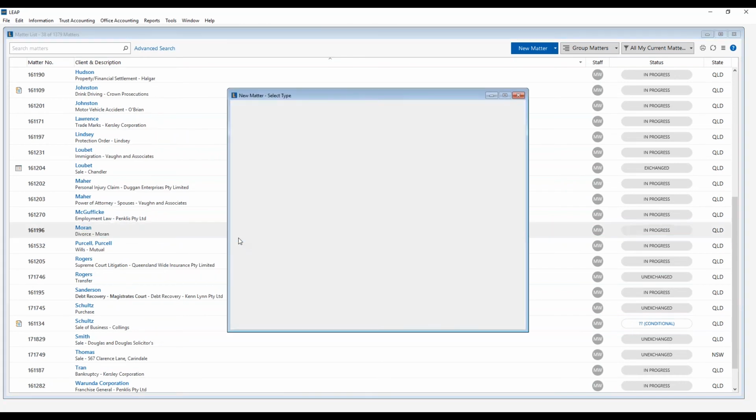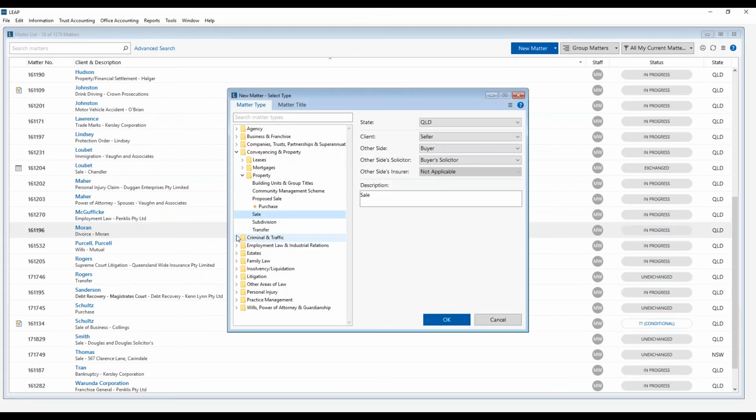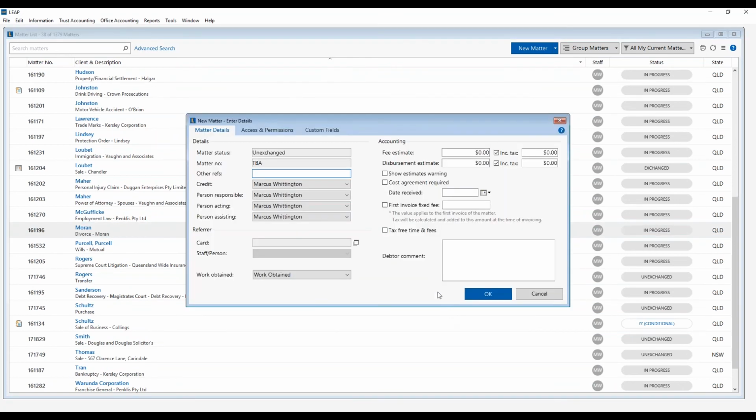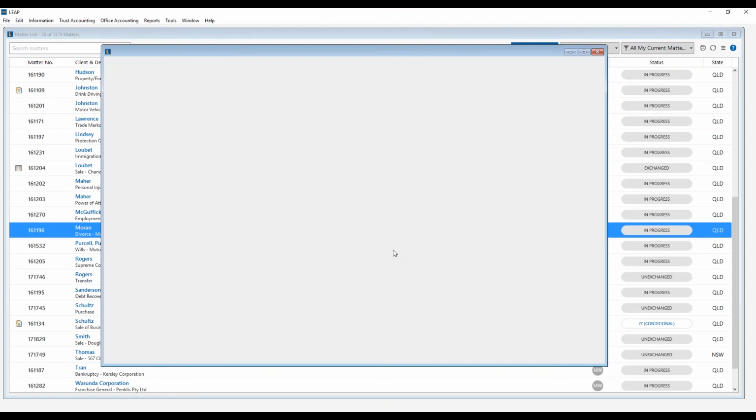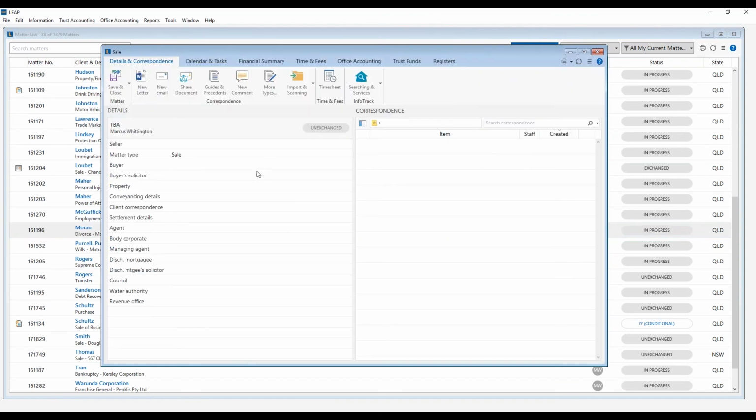So we're going to right-click on the matter and create a new matter for Mr. John Moran. Now, in this example, we're going to use a conveyancing sale, and we would amend the state as we need to and all those other details, just as we were showing you earlier. And we've created a new matter, and the time saver here is that that seller has imported Mr. John Moran's card straight away. Whilst we're here, I'll show you another handy trick, particularly useful for the conveyancing sale matter.